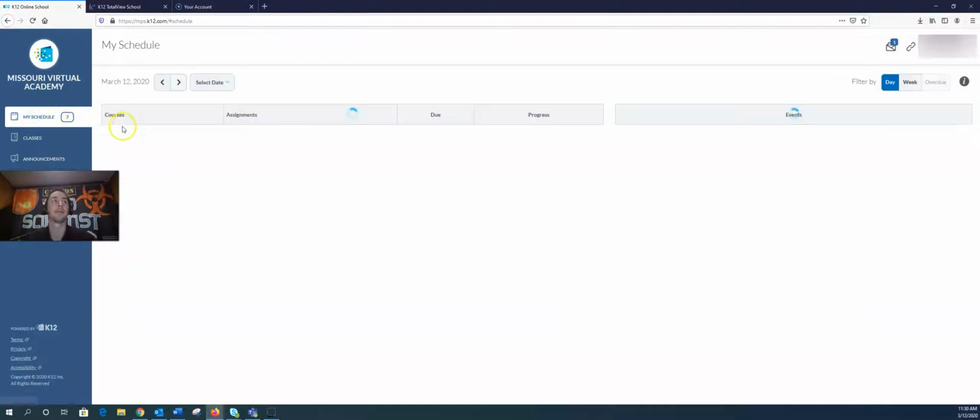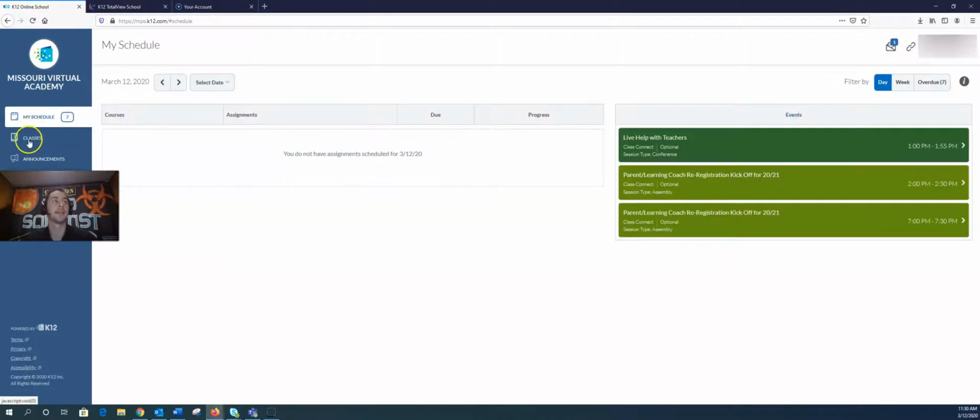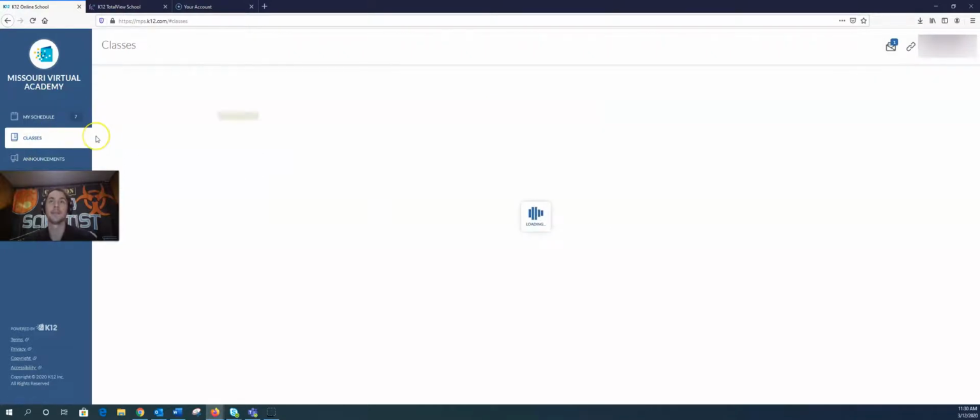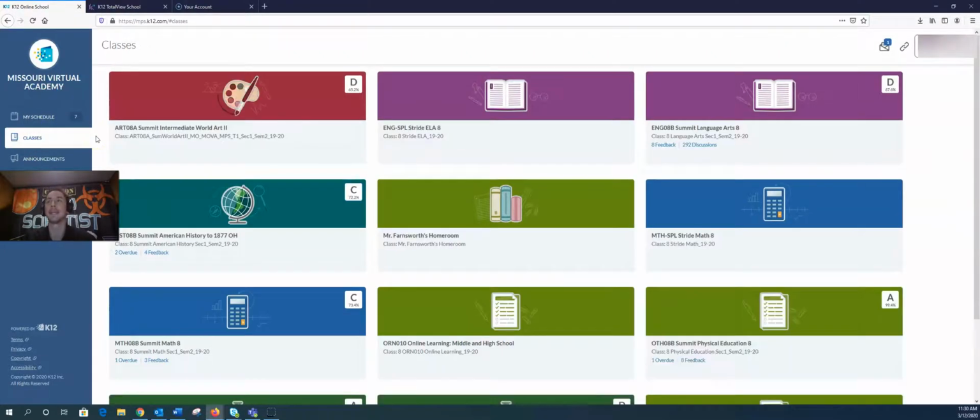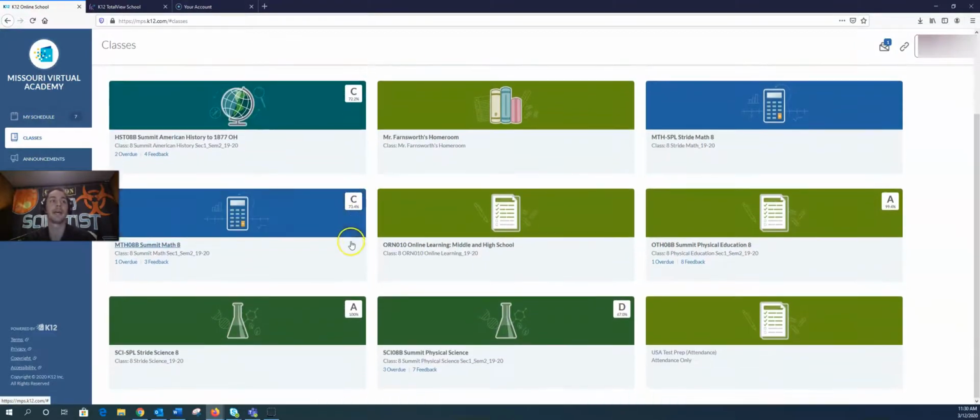Okay, so let's go back to the regular My Schedule. And if you come over here, left-hand side, it says Classes. You click on the Classes, and this will allow you to access any class you want. Notice you can actually see the grades that you have in those classes, and if you click on the class, you can actually access it. And since I'm the science teacher, I'm going to go ahead and take you to science.